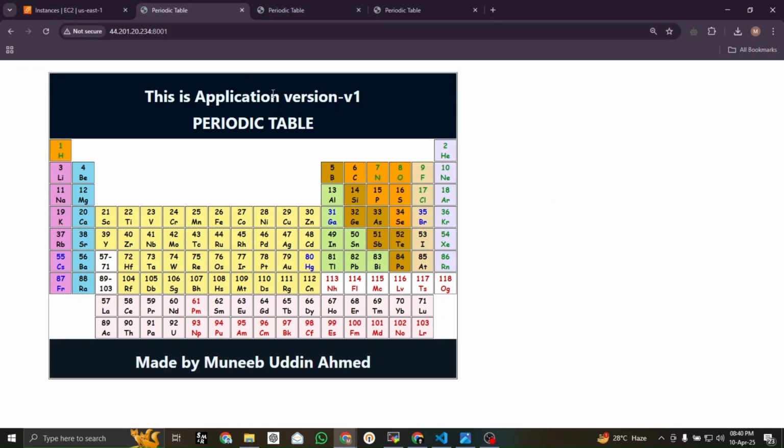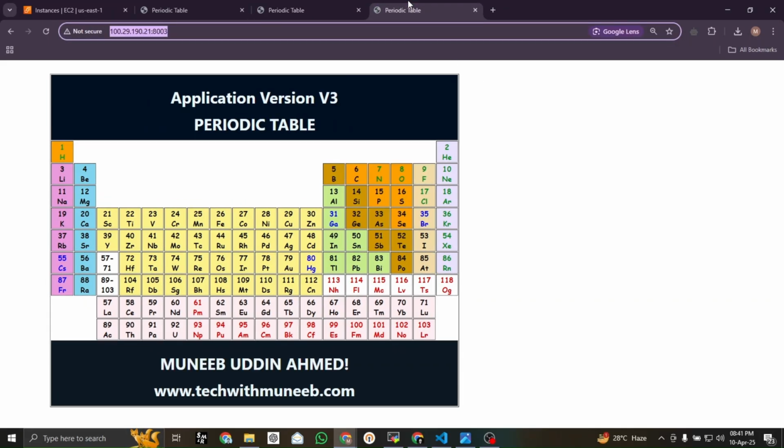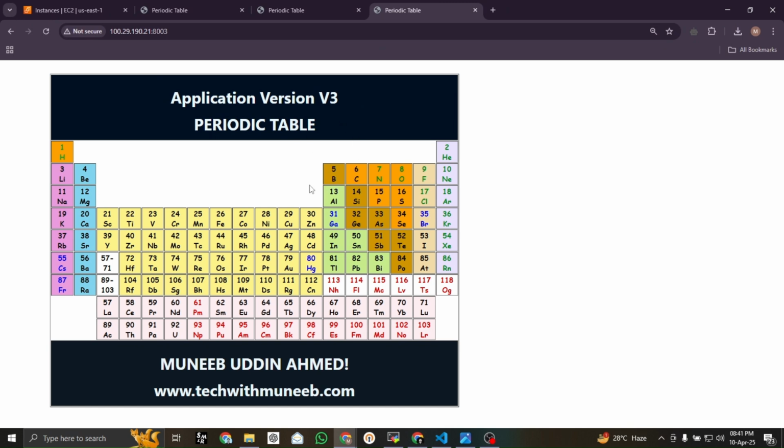Let me show you the minor differences, or major difference you could say. In server A, or server 1, we have application version v1. In server 2 we have minor changes. I have made these changes in order to make you understand how Nginx as a load balancer works. It runs on the basis of the round robin method. And as you can see, in the third application server, application version 3 is deployed.